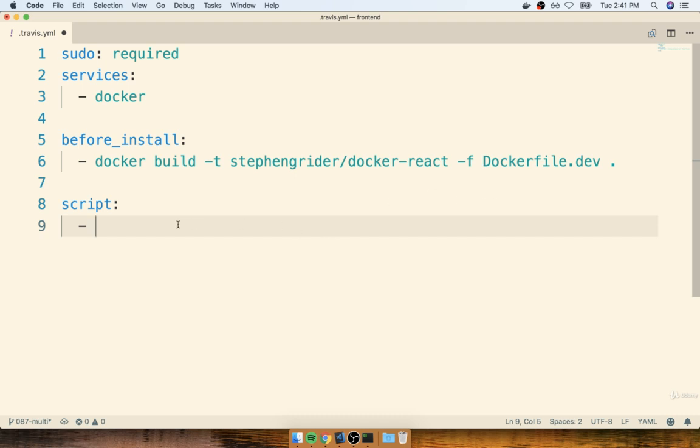The script section is supposed to contain all the different commands that need to be executed to actually run our test suite. So these are going to be a series of commands, just like before install was, that are going to be run when our tests need to actually be executed. Travis CI is going to be watching the output of each of these commands. And from each command, if it ever gets a return status code other than 0, Travis is going to assume that our build failed or that our test suite failed to run properly. And it's going to assume that our code is essentially broken.